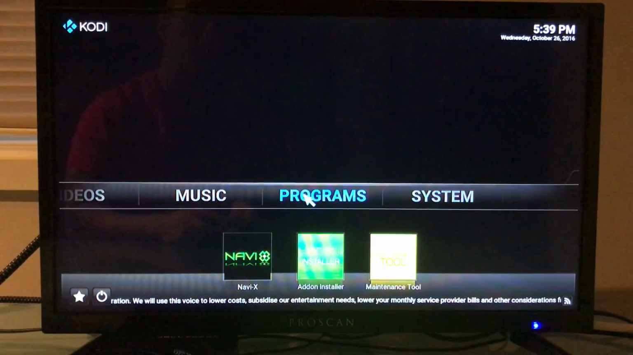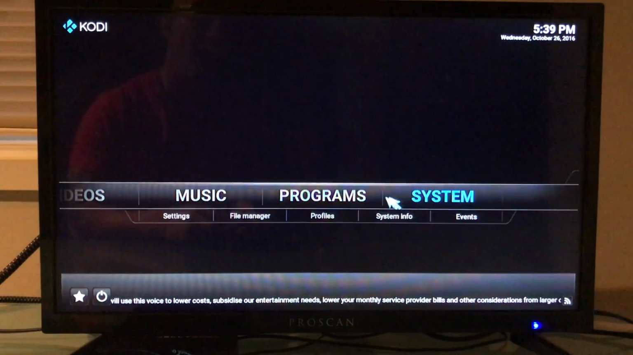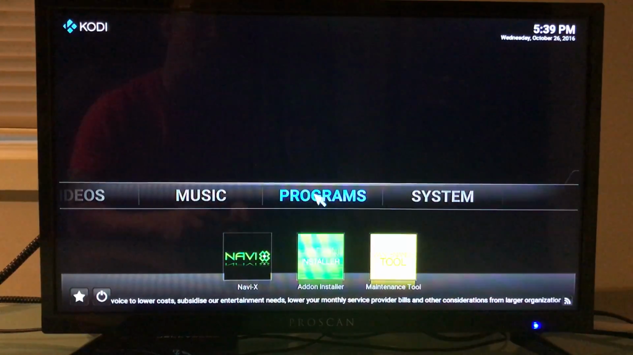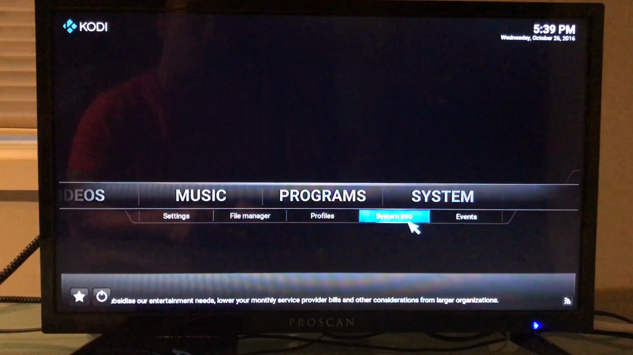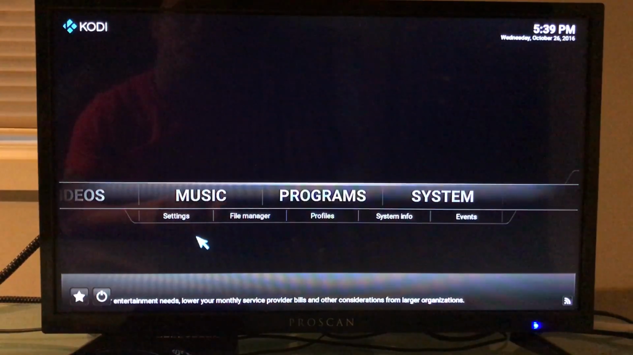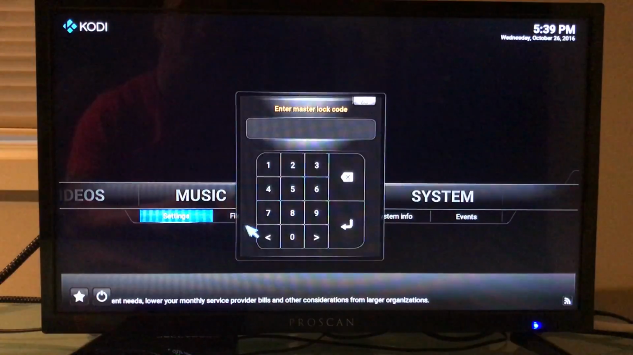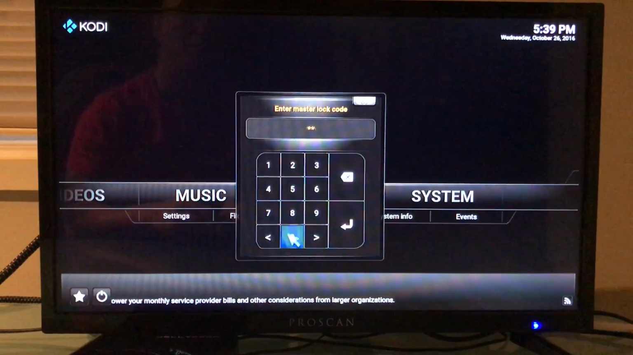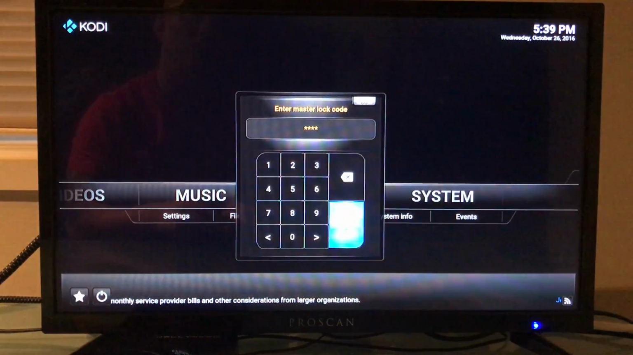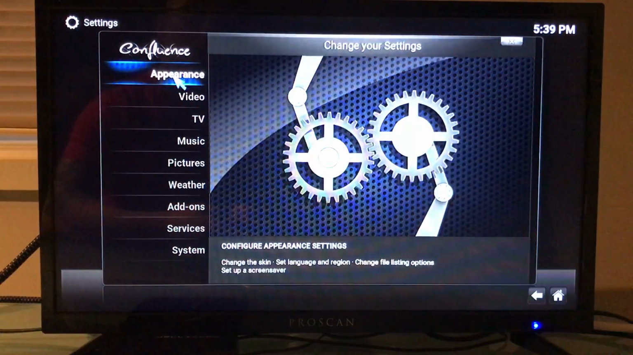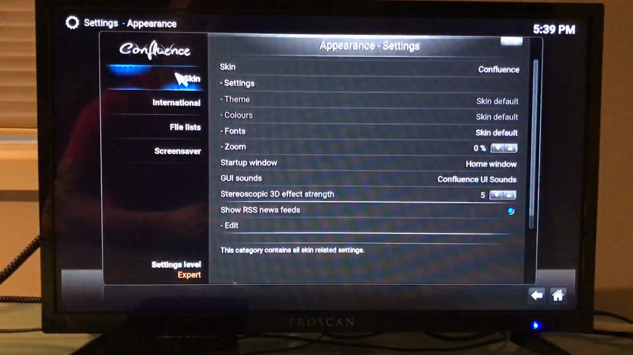I'm going to scroll as far over to the right as I can. Notice that I can't put the word System in the middle like I can on my normal Jellybean Media Centre taskbar. I go over System and a new submenu pops up. I go over to Settings and click on Settings. From there, I type in my 4 zeros, the master lock code, and hit enter. I'm going to go to Appearance, and that's what we're dealing with.